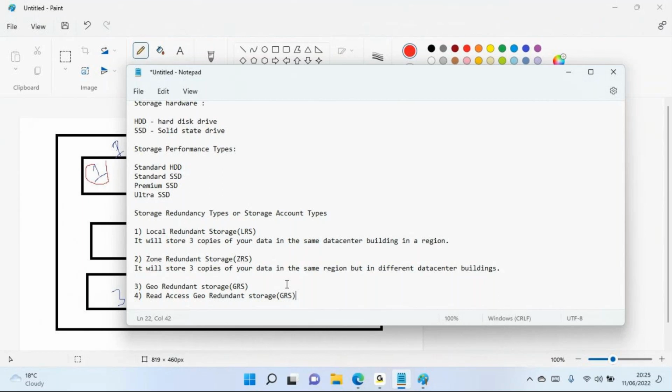Okay, fine. Right. So with this LRS, second question: now three copies of data in three different buildings, right? So if building number one has crashed, does it automatically take to the second building in Azure? Yes, that is Microsoft's responsibility. You don't need to take any action, no configuration changes required.